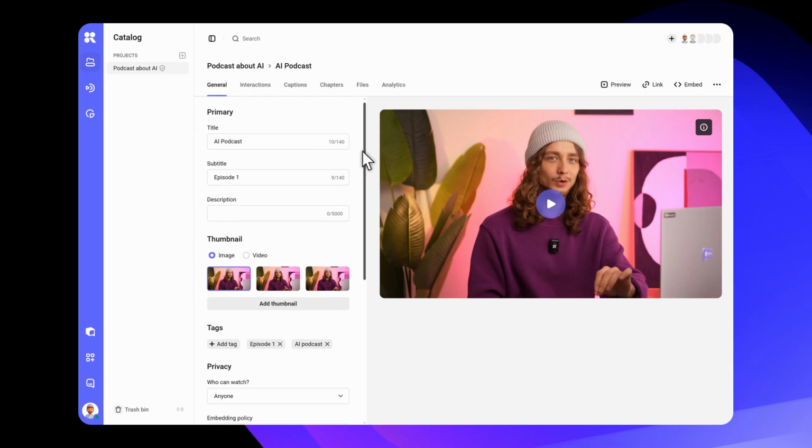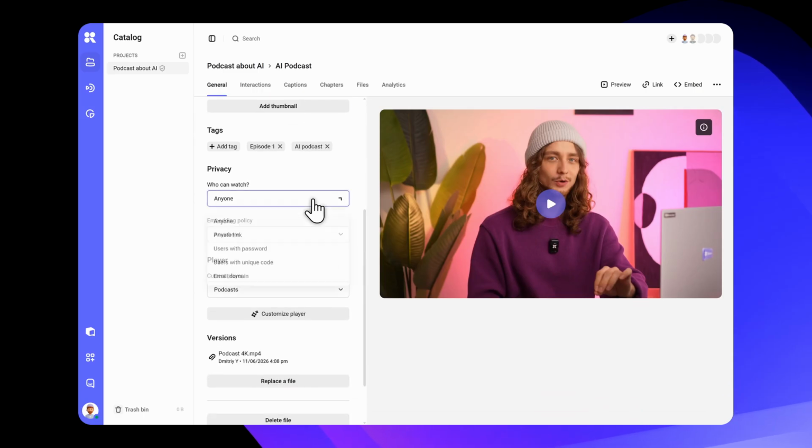Now let's turn it on and go through each section step by step. Open the settings for the video. Go to the privacy section. Find the Who Can Watch block.